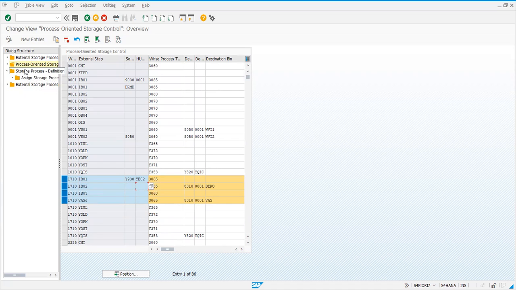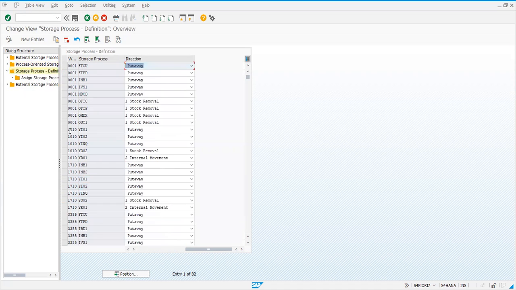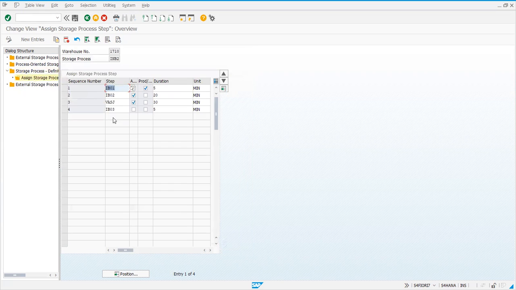Now let's have a look at the INB2 process, which we have over here. So this is the sequence which is important. If you remember the previous screen, the VAS was the last step. Here it is at number 3. So this is the sequence which is important in terms of informing system that if a product is involved in this storage process, then these are the steps and this is the sequence which has to be followed.